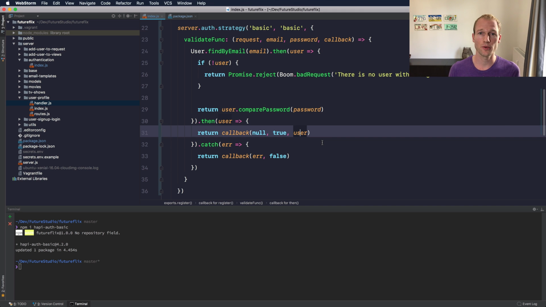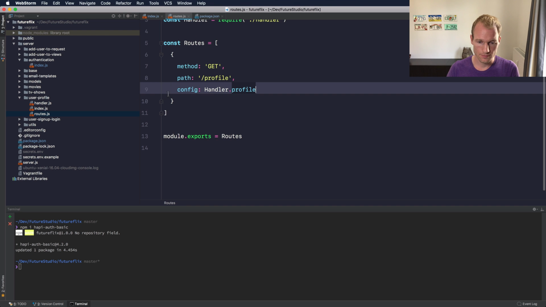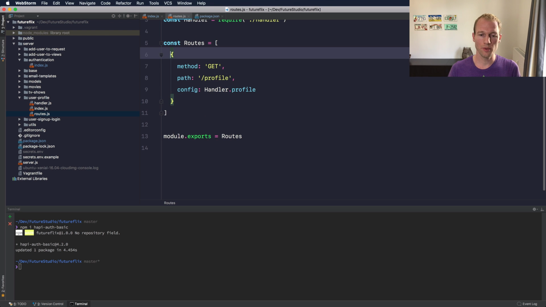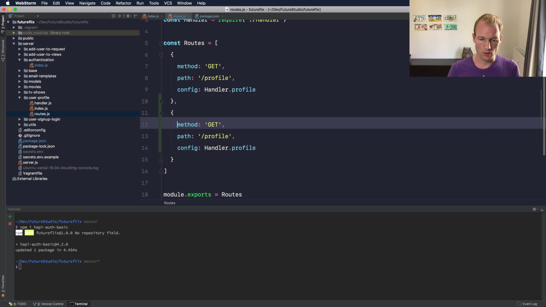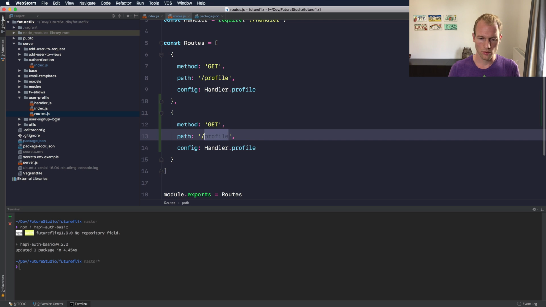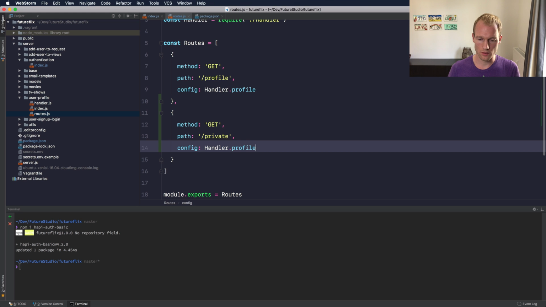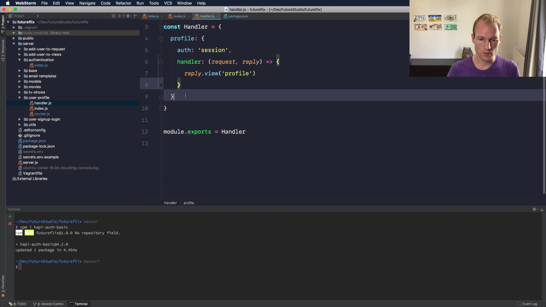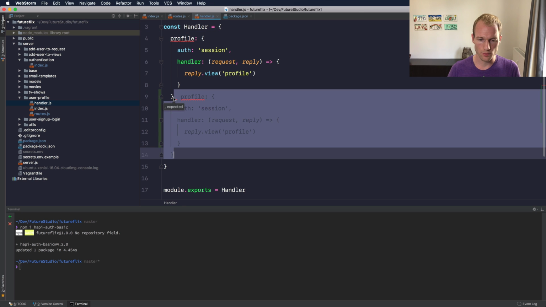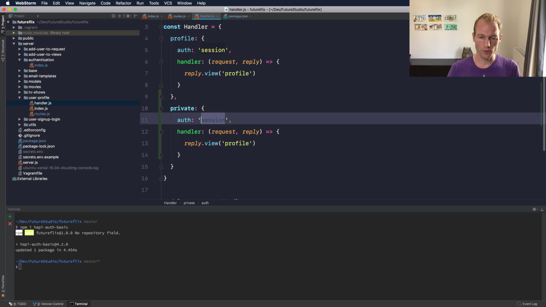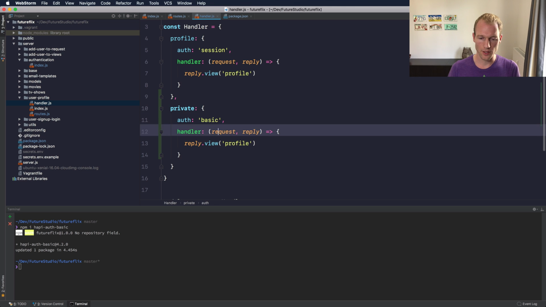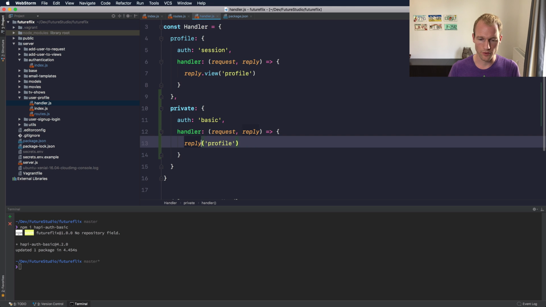Now let's add a route that requires the new strategy. Let's copy the existing profile route and add a new one called, it's on the private path, and also get a handler method called private. Let's duplicate this one as well. It will be private. And now we require the basic authentication and we don't want to reply the view.